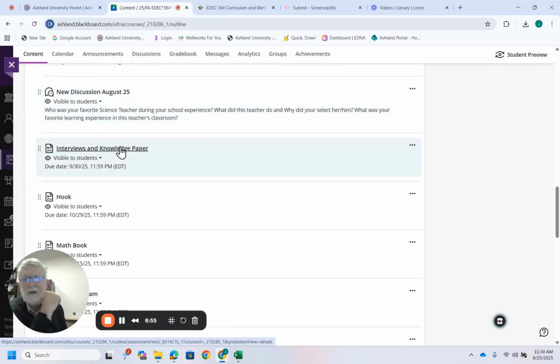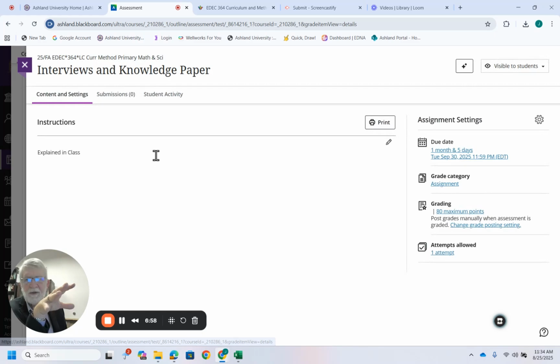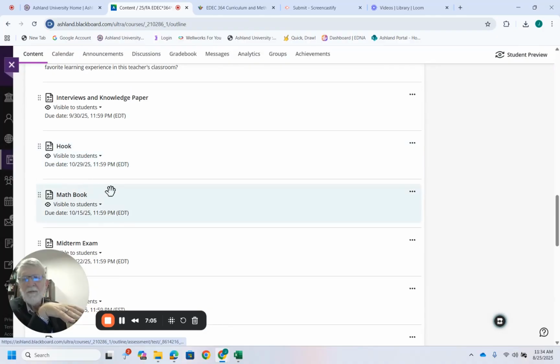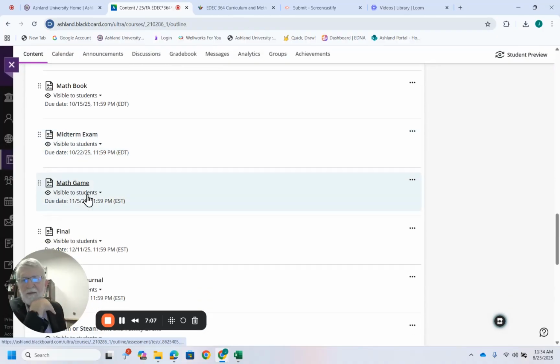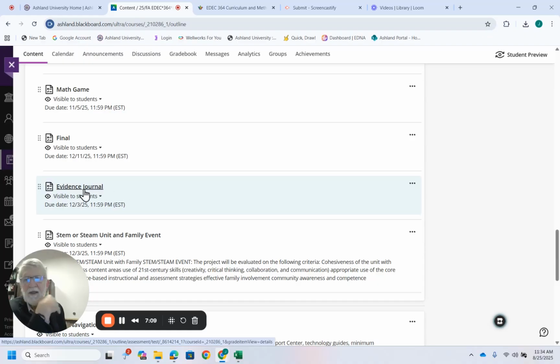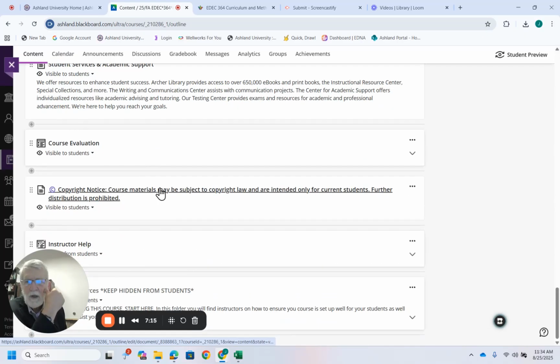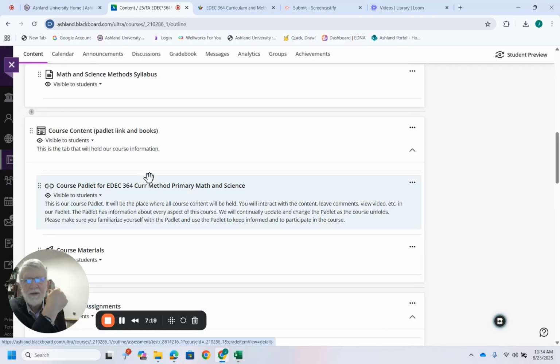And then it will go into each assignment. This one's the interviews and knowledge paper that you're going to do, and we'll talk more about that. The hook, math book, midterm exam, math game, final, and then your evidence journal, and then a STEAM or family unit. And that gives you all the information about the course there as well.